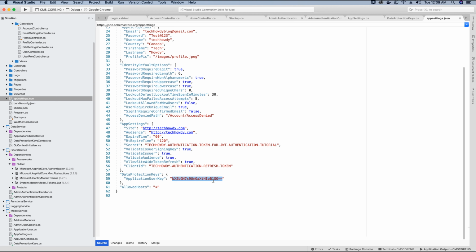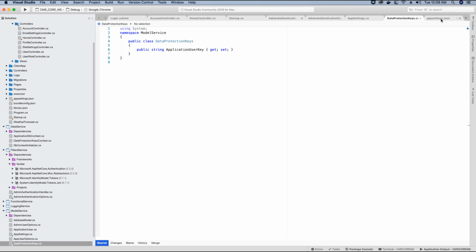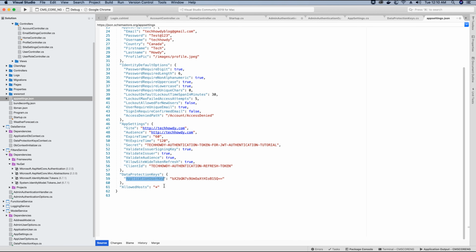I have added a short string with some alphanumeric characters in it and some special characters, but you can create your own string. Also keep in mind that the name of the class should match the section. Also the property name should match the key that you have created within this section so that it can be mapped over without any issues.